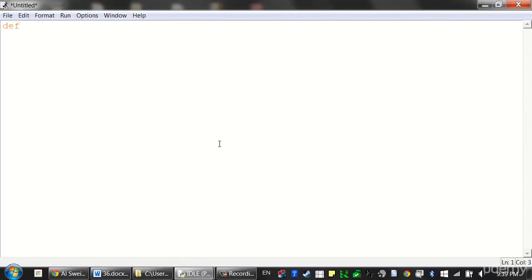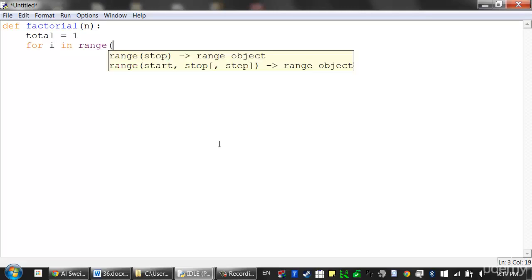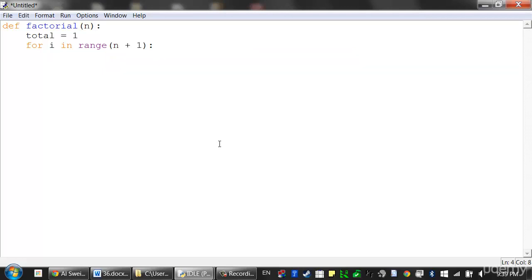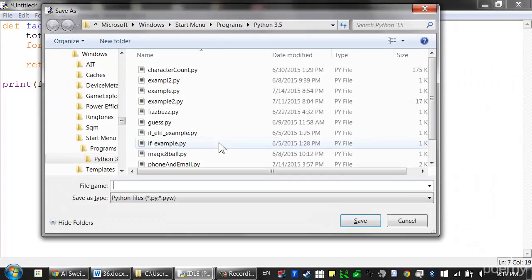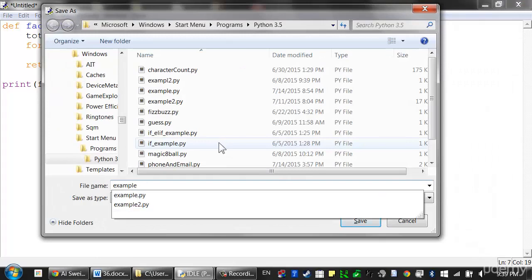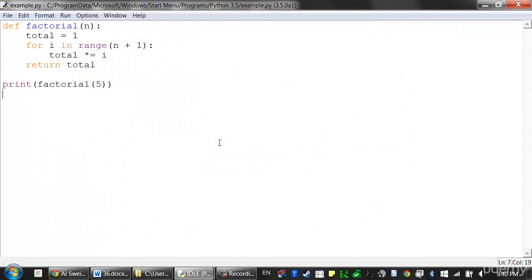where it's going wrong. So let's create a function factorial that has a parameter n. We'll start a total variable at 1, then loop over a range of integers from 0 to n plus 1, so that it includes n. We'll have total multiplied by i, and then after that loop, we'll return total. Now let's print out an example. The factorial of 5 will be printed to the screen. I'll save this as example.py, and then press F5 to run it.